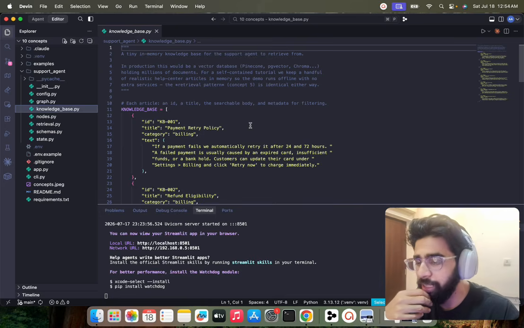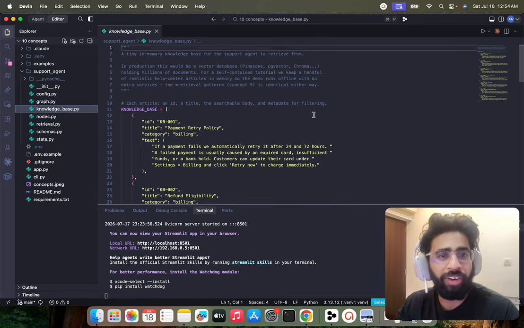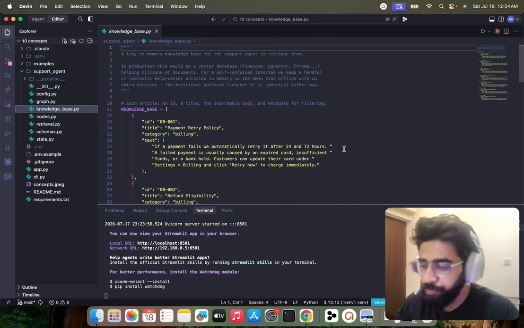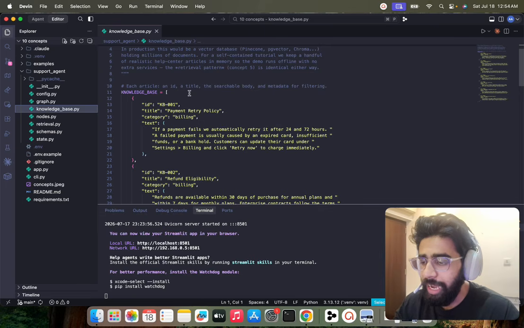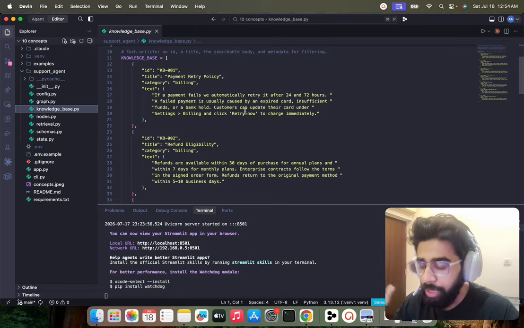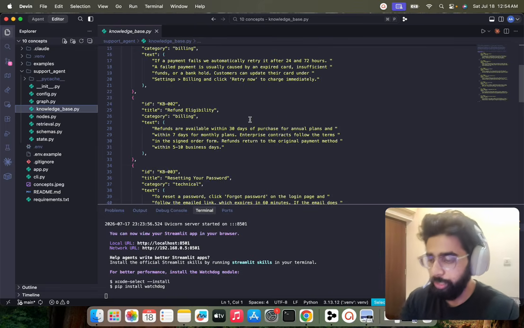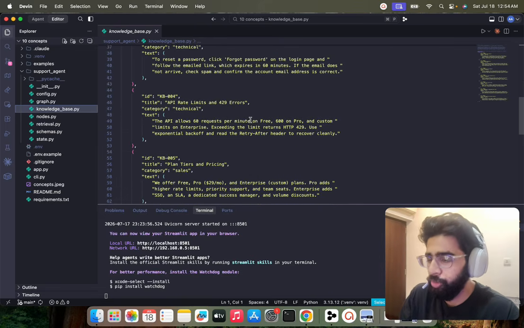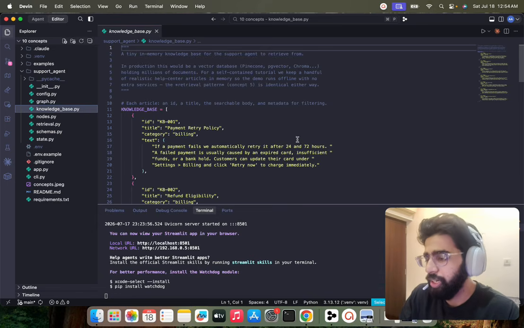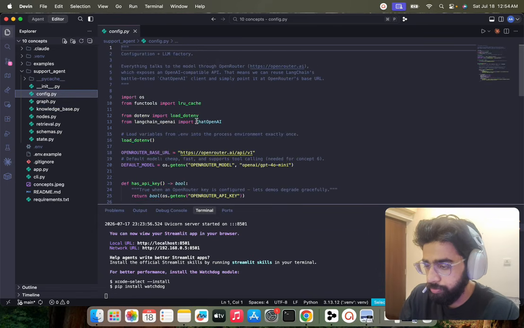Here we have a very simple searchable setup, like TF-IDF and all. We can use it just for this particular video. It has an ID, a title, the searchable body, and metadata for filtering. We have a very simple knowledge base over here, having a few items, and that's what we have. Now in examples, let me just show you.